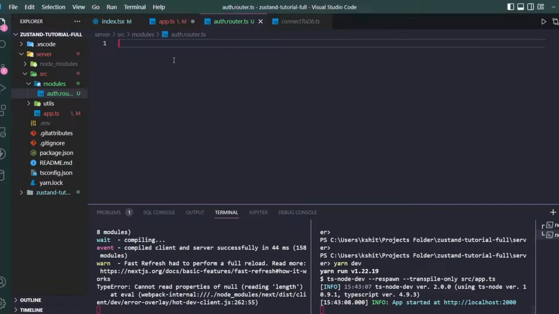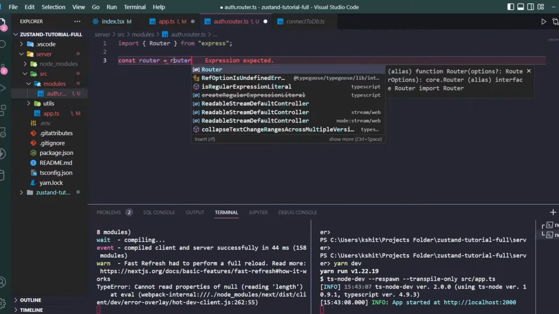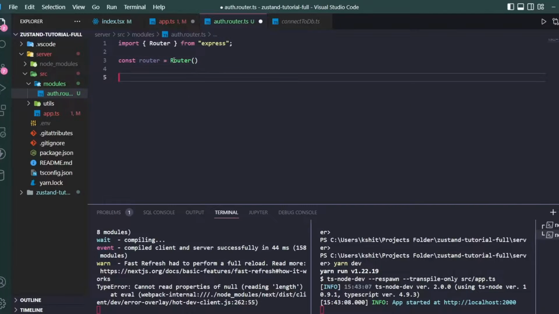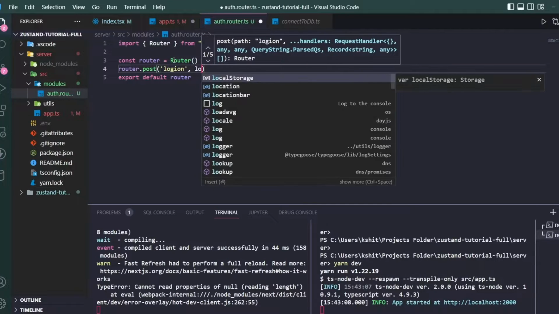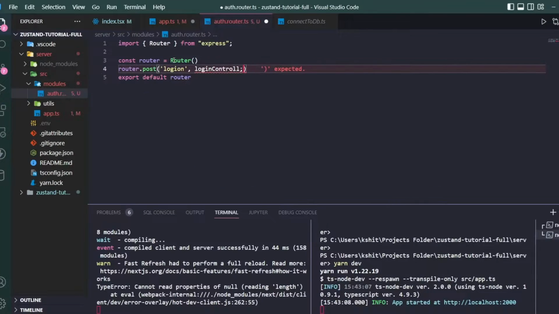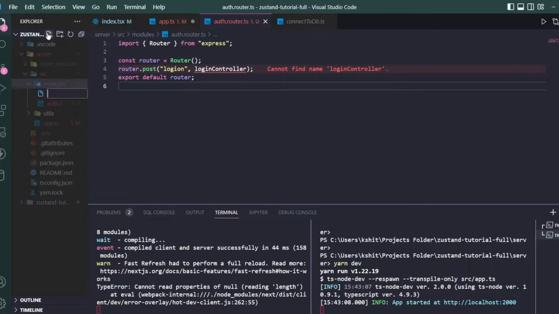In the auth router, we'll have to import the router from Express.js, and we'll create the router by instantiating the class. It's pretty simple. And now we are going to export this router as the default export in this file, so we don't have to import the name of the variable. We can just import the file as the default import. And now router.post login, and let's create a controller for this where all the requests will be reached, but we don't have the controller, so we'll have to create a controller.